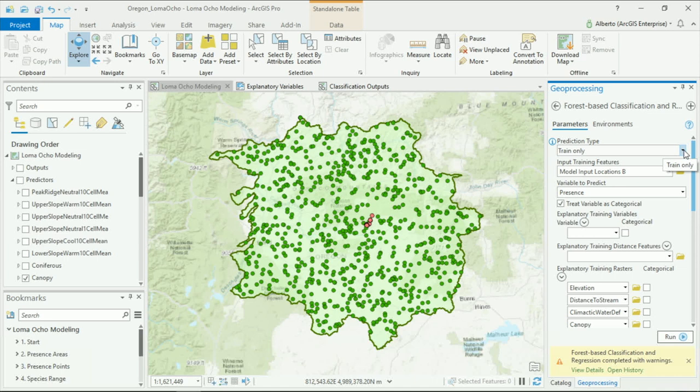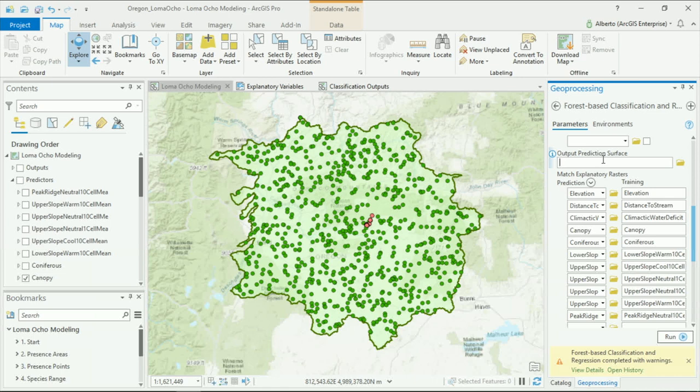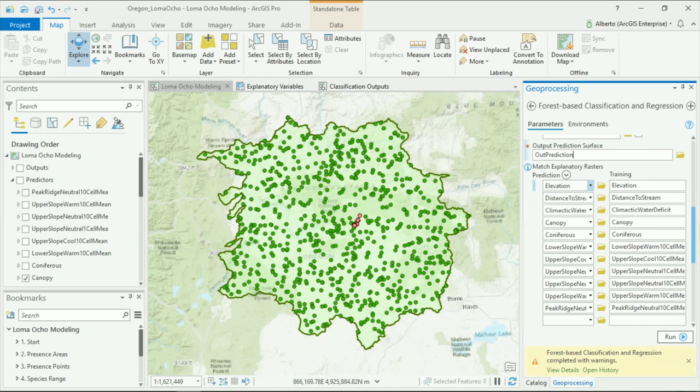So if we go back to prediction type, we have the ability to predict to features or predict to raster. We're going to select predict to raster. And then the tool gives you a few more parameters to now consider. You can create an output prediction surface, so let's go ahead and name it out prediction. And then for the prediction surface, you need to match your explanatory training rasters to your prediction. This is really useful if you are predicting to a different location. Perhaps your new study area is in a different area and those rasters have different names. You will have to just match the right raster to your training data set. In this case, we can leave it alone. It's actually inferred correctly for every single one.